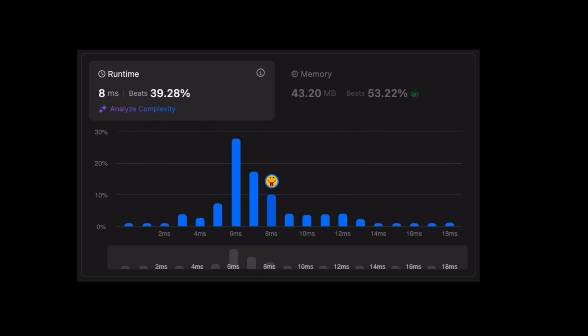This code, when submitted on LeetCode, beats 39% of the submissions in terms of runtime and 53% in terms of memory.